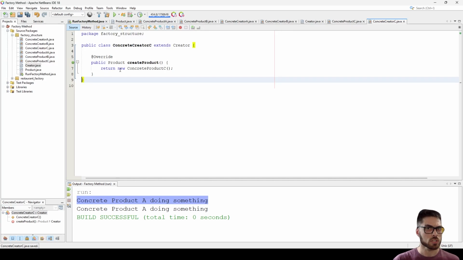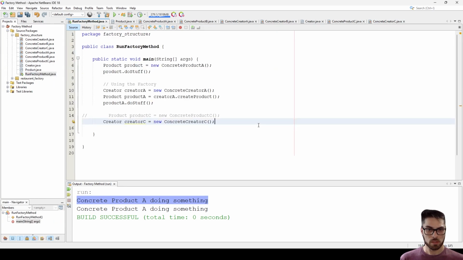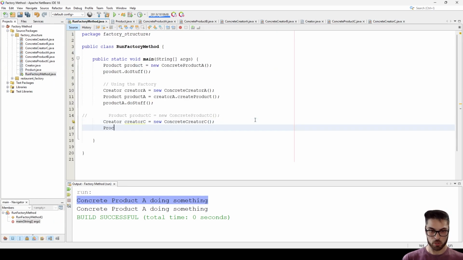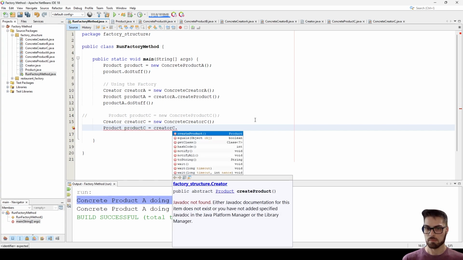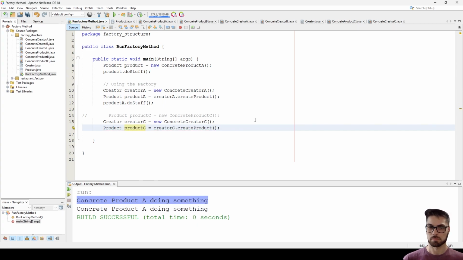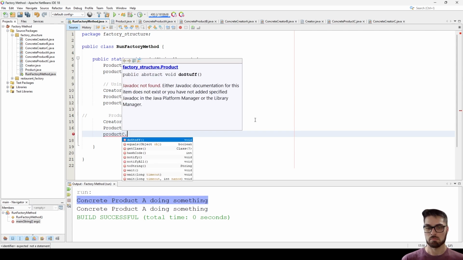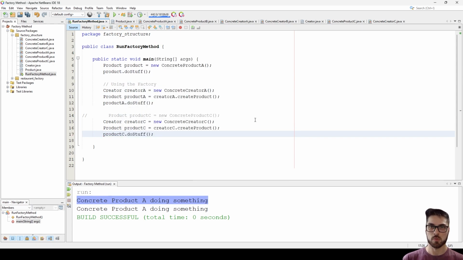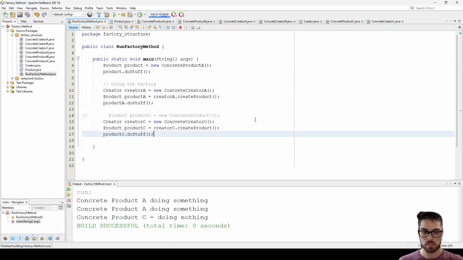Did I have to change product A, product B? Not really. Comparing to the simple factory idiom, where I would have to go back to my code and modify it to add another else condition. So back to the main method, concrete creator C. Now I will create product C equals to receiving from my creator C. I will create my product. And then my product C has the object I want to invoke. So if I run this now, concrete product C is doing nothing.